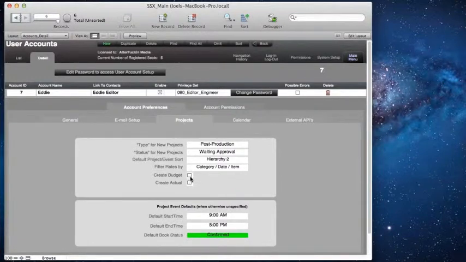This should be a one or the other option. I typically just do actuals. And again, when any editor is creating projects, his default start time is 9, ends at 5, and his default booking status, which is the line items, the actual resources, not the project, but the rooms and the equipment and the people, what status are they booked as?